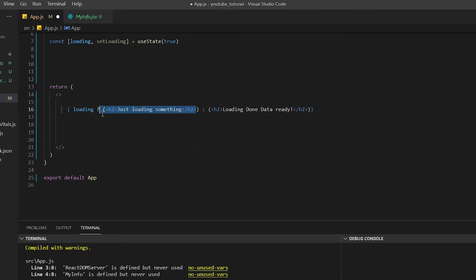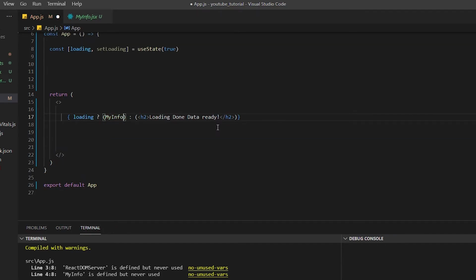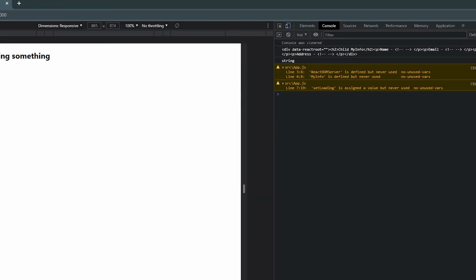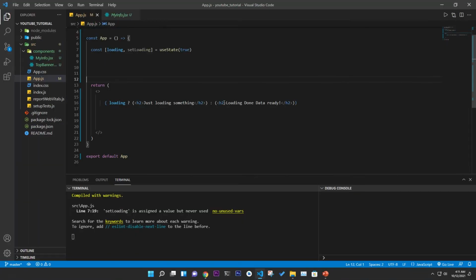Within this element you can put any complex information, and you can call any component, for example my info component. You can call this component as well, and it will also work. So just go and check it out.